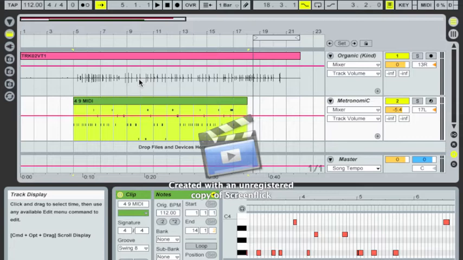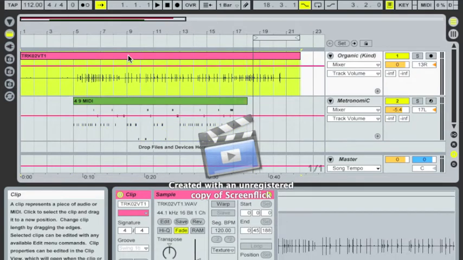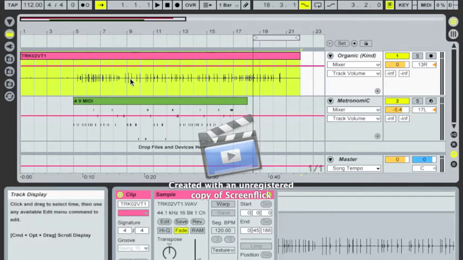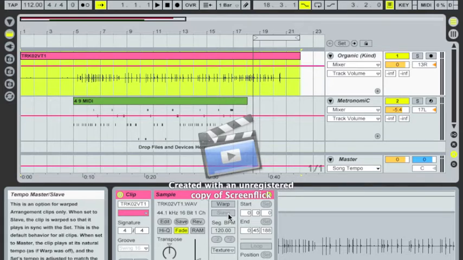So I'm going to show you how to fix that by basically telling Live how this audio file is laid out. So I'll also explain this difference between slave and master mode so that you understand that you don't have to make all your tracks feel metronomic in order to use this technique.